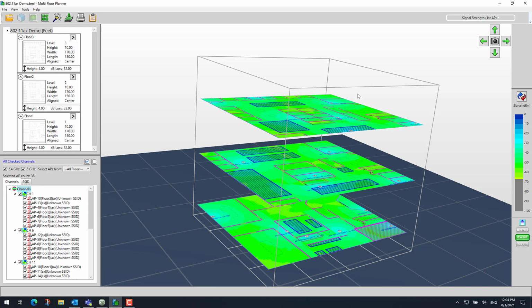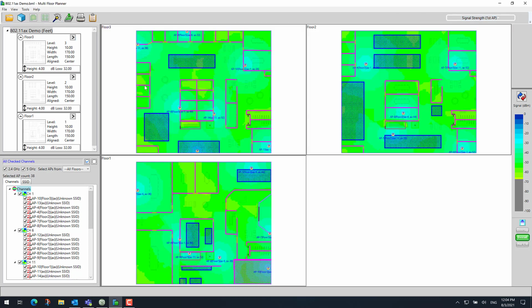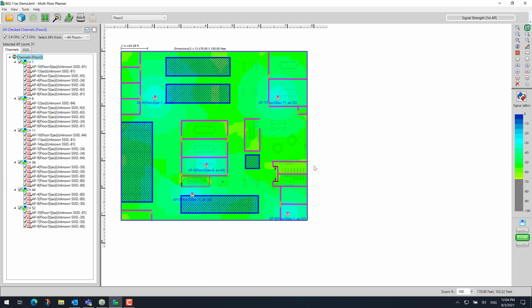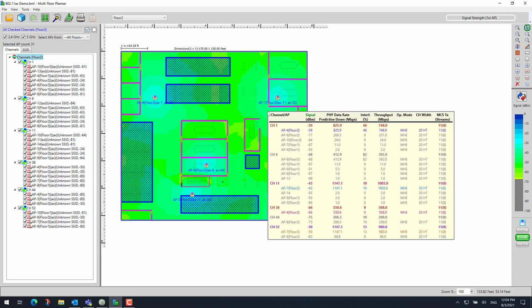Notice that besides coverage, you can look at channel interference, predicted data rate, predicted throughput, and lots more. Or you could go to the 2D mode and look at specific floors to look at the details. So you can see where all the APs were placed. You can just mouse over anywhere and see more details about all the APs, or just filter by selecting a specific AP.